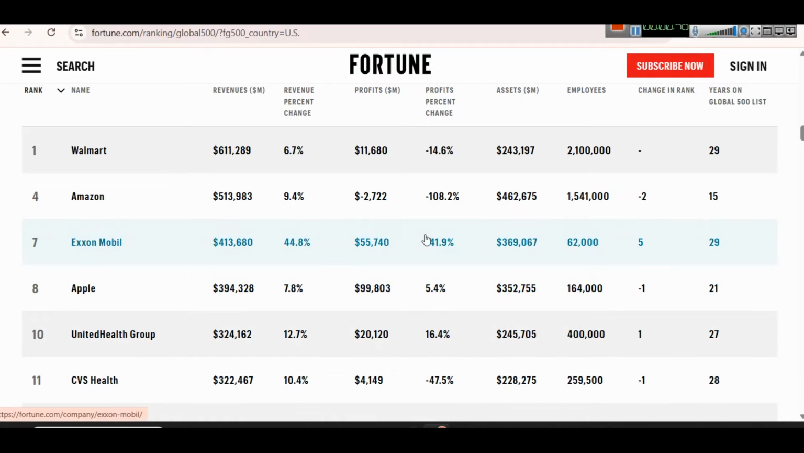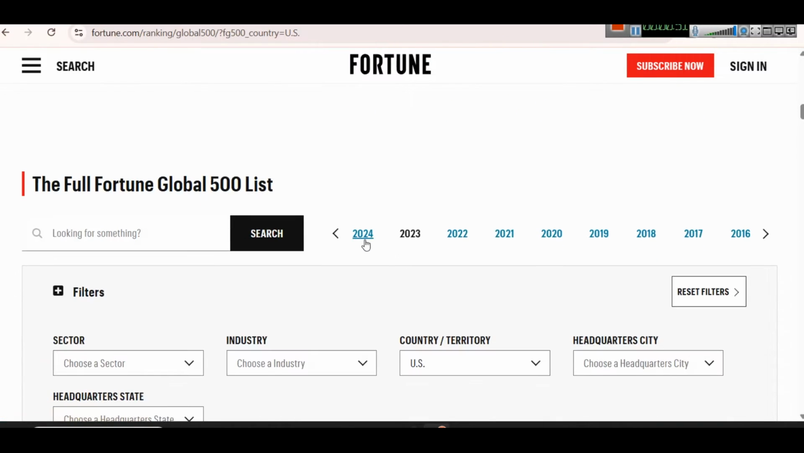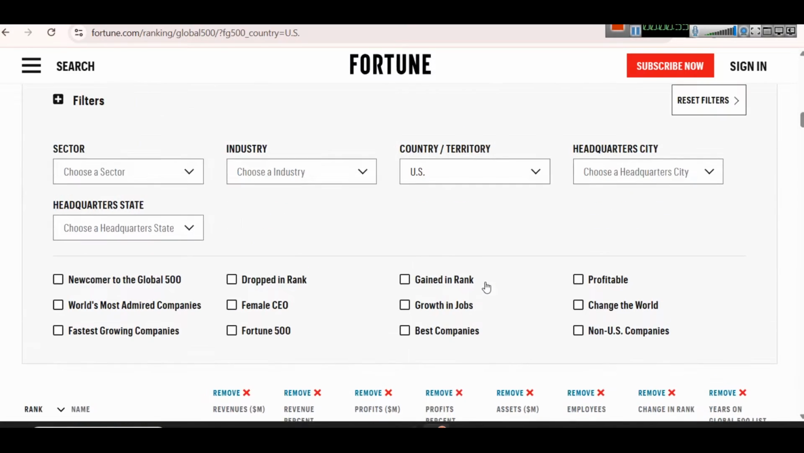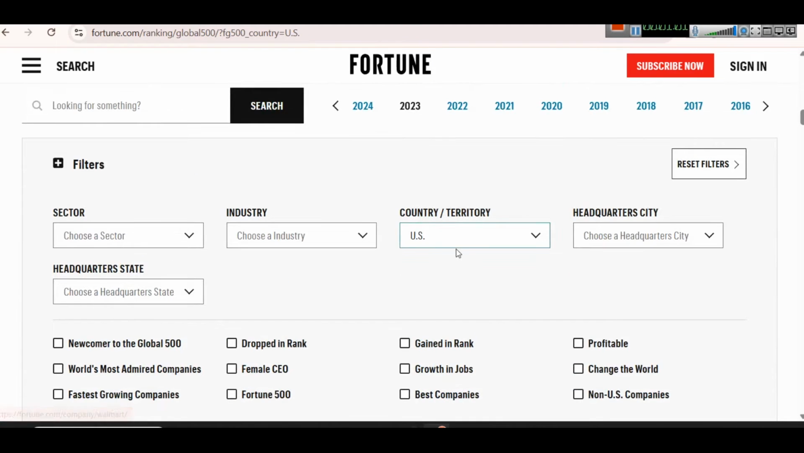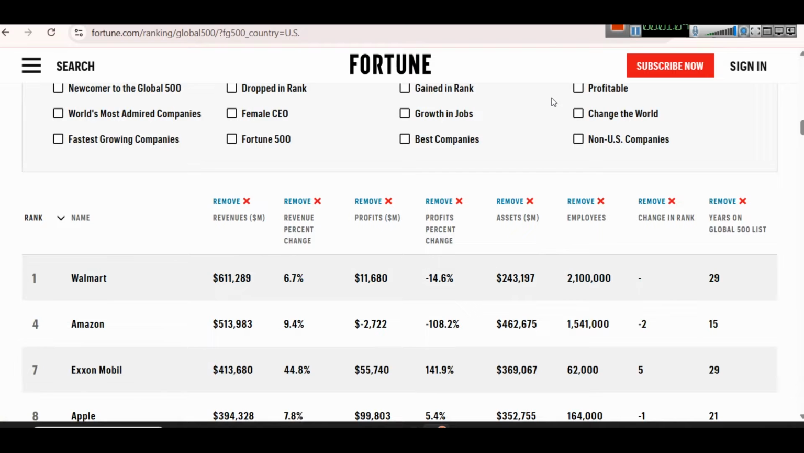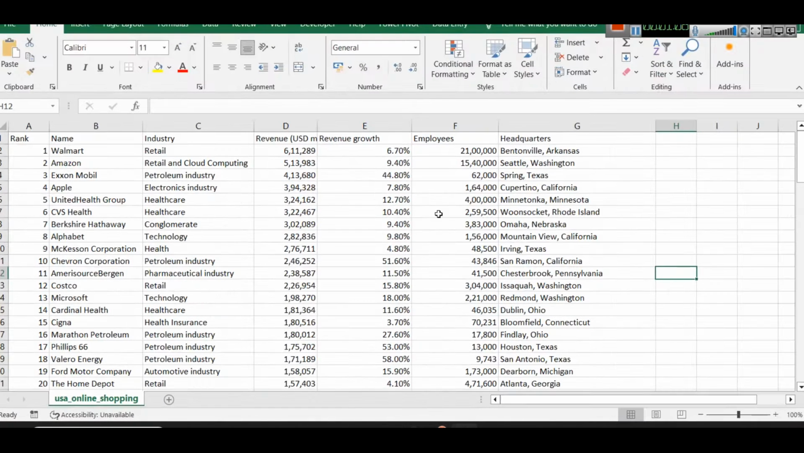For the latest data you can always go to 2024, or for any particular year you can collect the data from here. The only drop down filter that we have applied is country territory as US. You can do it in a similar way for other countries also. So now we will use this simple data set in building dashboards and doing exploratory data analysis.